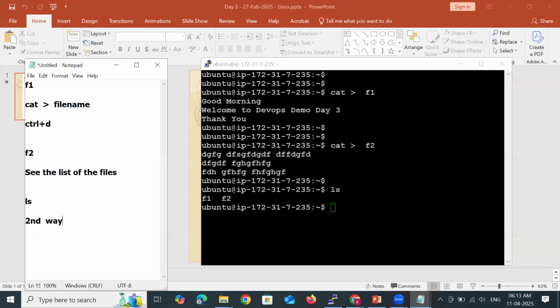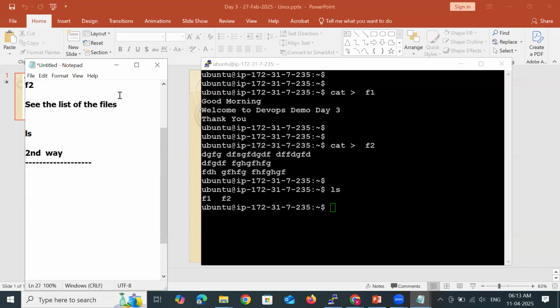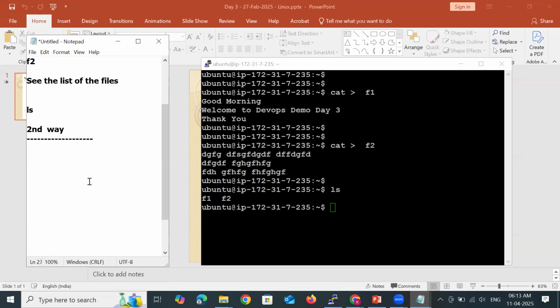Second way to create a file. In two ways you can create a file. If anyone asks you in how many ways we can create a file in Linux, there are two ways. One way which you already have experienced is by using the cat command. The second way of creating a file is by using the touch command. Let's say I want to create a file with the name F3.